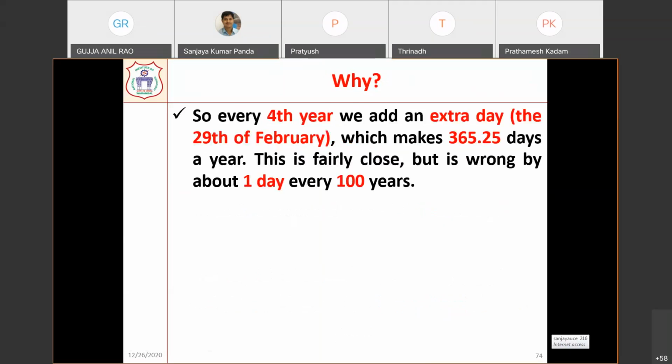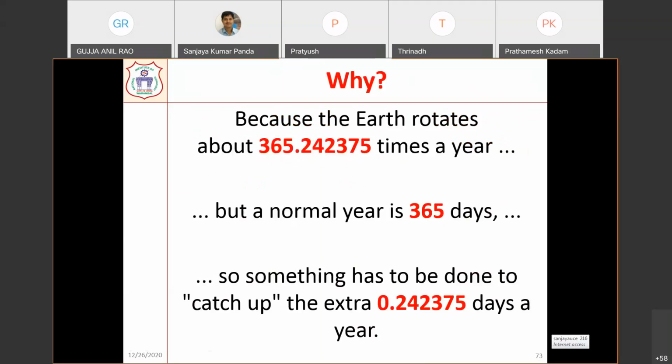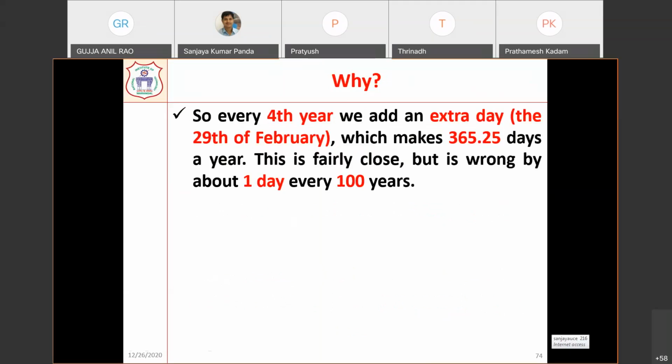So if you go for the 4th year, we are adding an extra day. Like here, if you see it is 0.24. 0.24 into 4 is nothing but 0.96, right? 0.96 is almost equal to 1, right? That's why we are saying yes, we have to add 1 day in every 4th year. But this is fairly close. Okay, this is obviously close because 365.24 we are taking as 365.25.